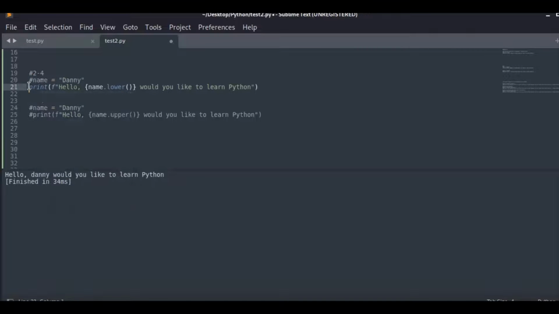And so next we're going to be using upper. So it's going to print my name in uppercase. Okay, so we'll just delete this. And now you can see, hello, Danny, would you like to learn Python? So let's print that out in uppercase. All right, great. Let's go ahead and comment that out.